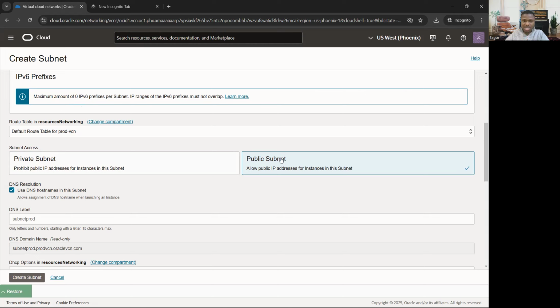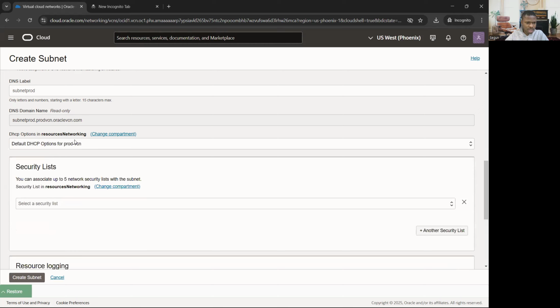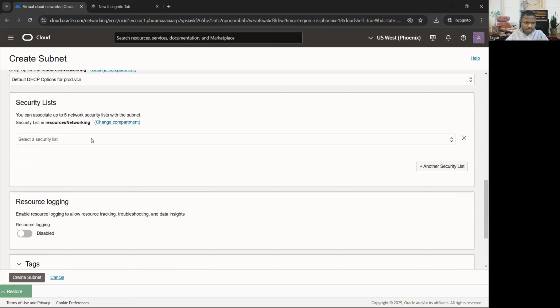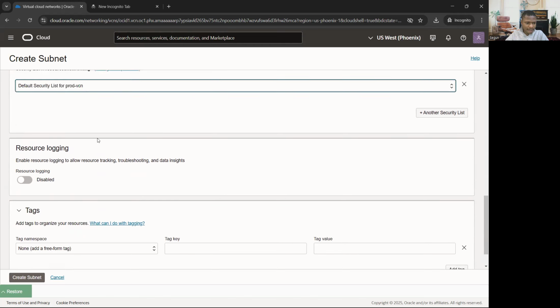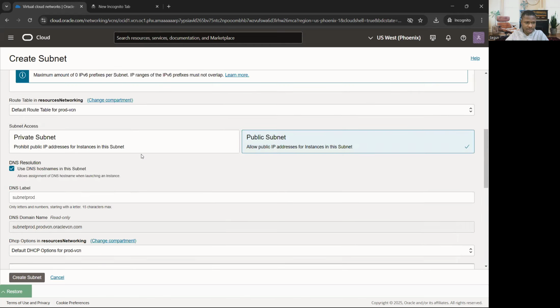security best practice is that, for example, if you are provisioning a virtual machine that will hold your database, you want to provision that virtual machine in a private subnet for security, right? But if it's a web server, you can use the public subnet. So for this one, I'm just going to leave the default one, and let me see. I'll use the default security list, and that's it.